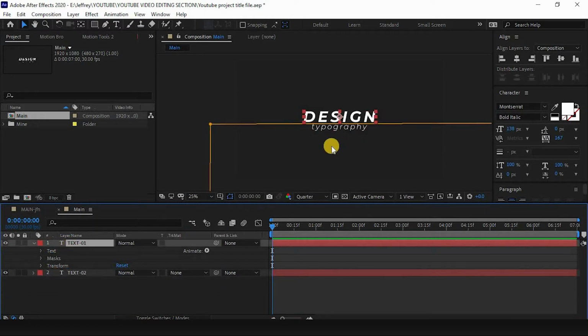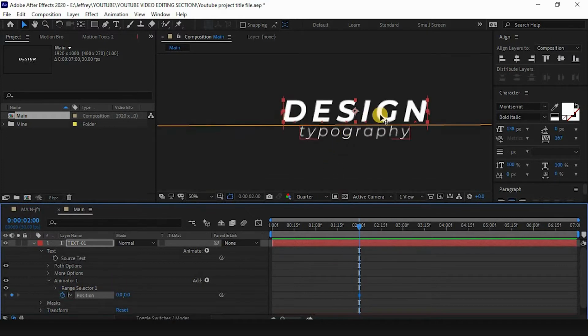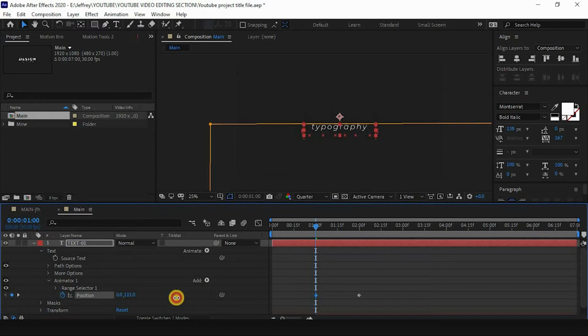So click on text number 1 and you can see the animate option right over here. Click over there and add a position to it. And you can see that we have got Animator 1, Range Selector 1, and within Animator 1 we got the position right over there. So maybe I'll go 1 frame and 2 seconds forward. I'll add a keyframe in the position. Make sure the text is above the mask, that is the text is fully visible, and just go 1 second backward and put a keyframe in the position and just pull this right over here so the text is fully covered, just like so.